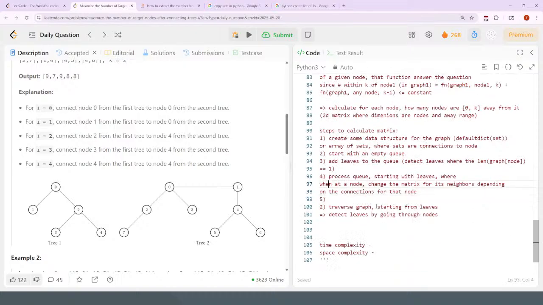So process the queue starting with the leaves, and then during process, remove the node from the list or from the set of neighbors of that neighbor.